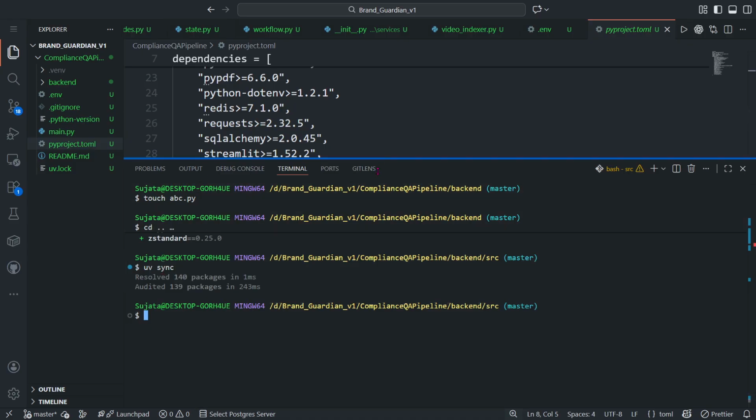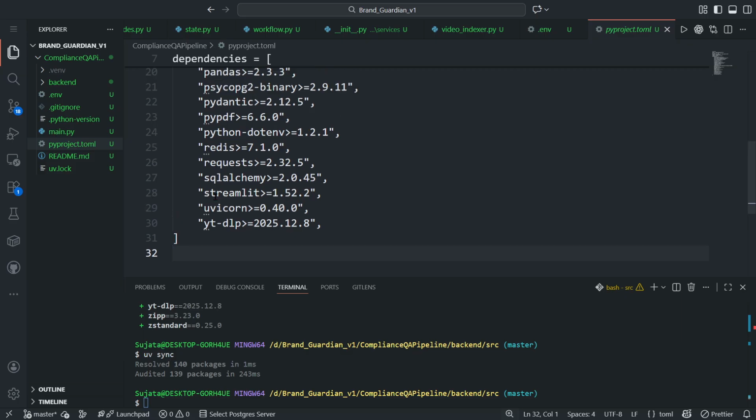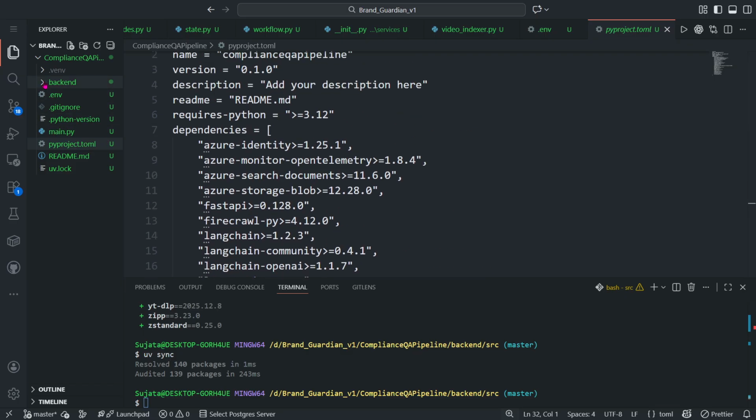So as of now, I think the project directory looks fine. We have backend, and in backend we have data, scripts, src, and tests. Now if you want to create a Dockerfile, you can do that.